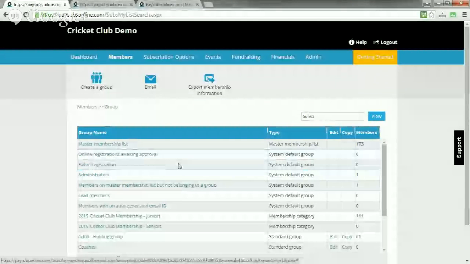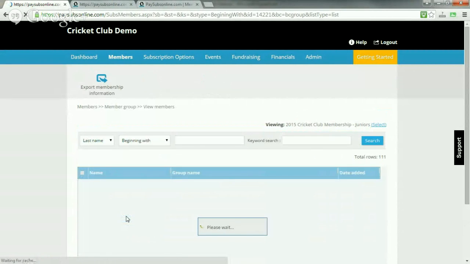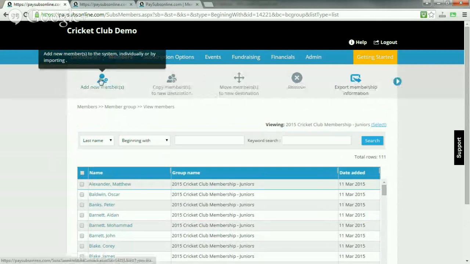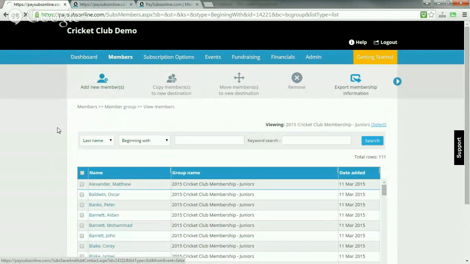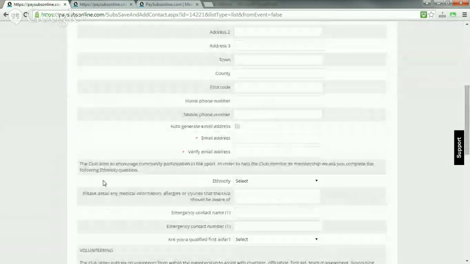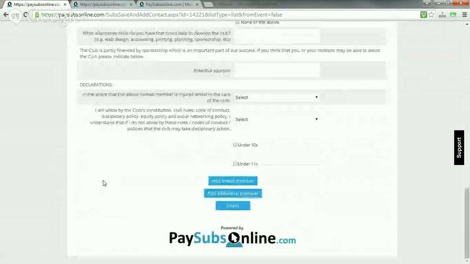Whilst it's processing, let's just take a look at a member's record. I'm going to delve into my junior membership category here. If I want to add somebody to this membership category, I can click on here and add a new member. The form for that membership category will load up, and I can just come through here and input the information manually.